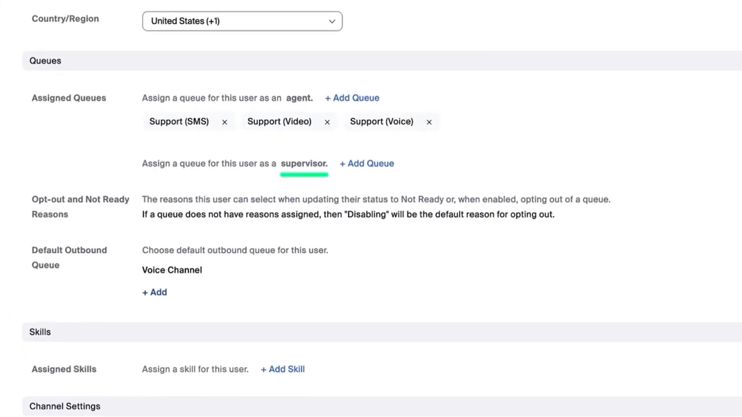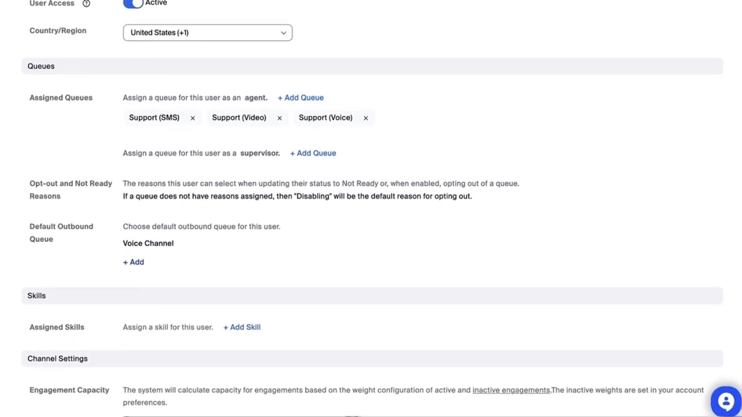Whether the user is a supervisor or agent as their primary role, admins have the option to grant both agent and supervisor permissions at the individual queue level. Next, I can set skills and proficiency levels for any category I'd like. For now, I'll leave this blank, but we'll revisit this setting shortly.